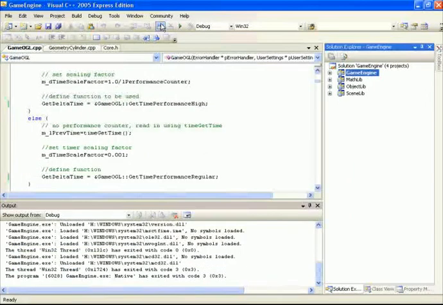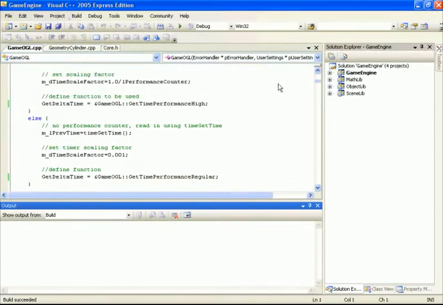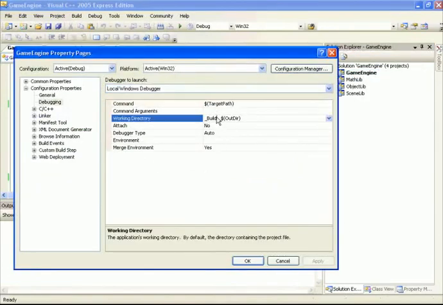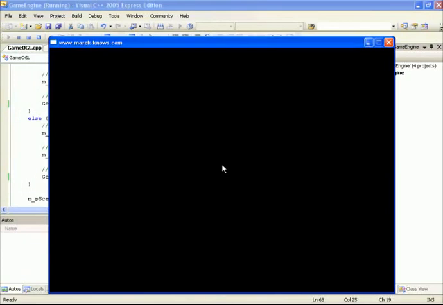Let's try this out now. Oh, invalid working directory. I stuck in an extra underscore there. Let's just go and correct that. We don't need this underscore here because the output directory already has an underscore right there. Let's try this now. Alright, there we go.